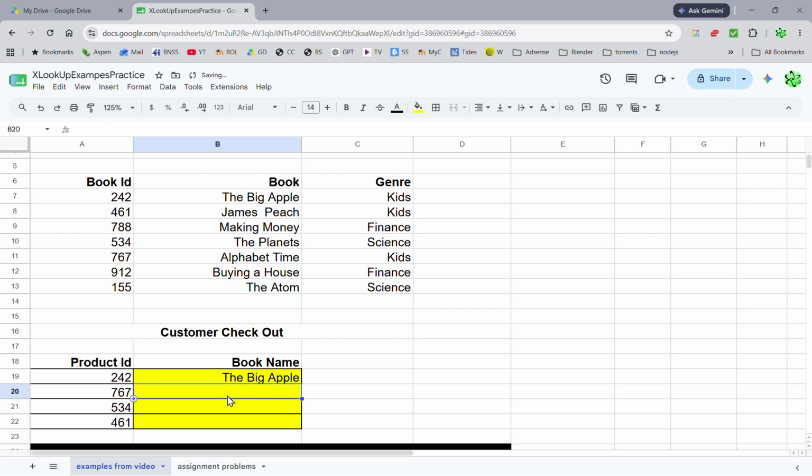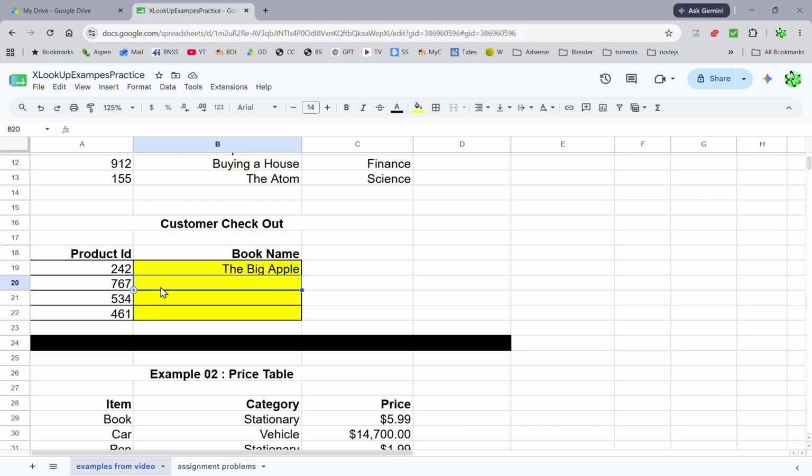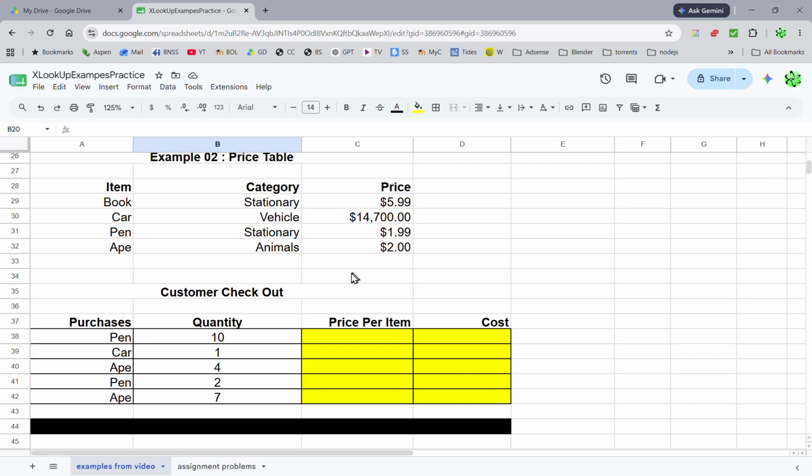Okay, it's that easy. Now, filling down with VLOOKUP is a different story. So I'm not going to do it yet. I'll come and do the fill down after because there's a trick you have to do with absolute values. Let me jump to example 2.